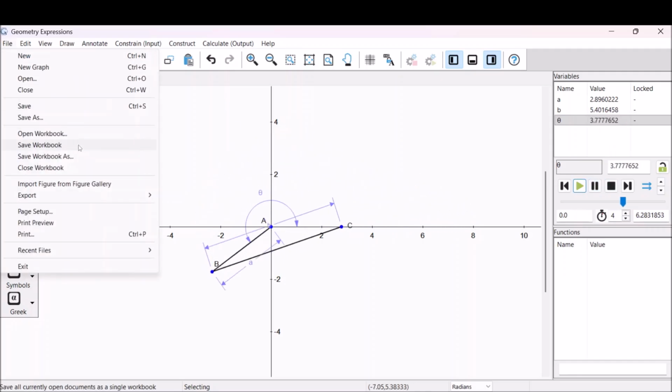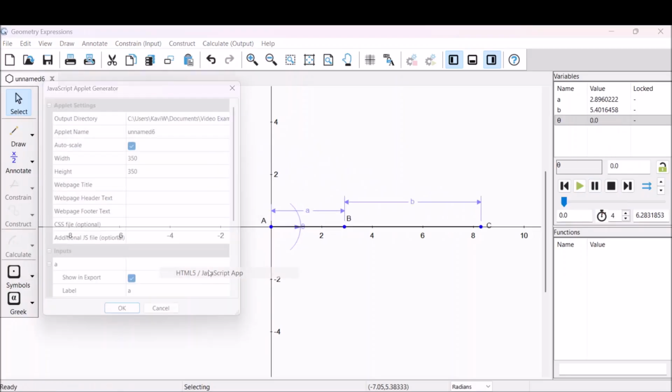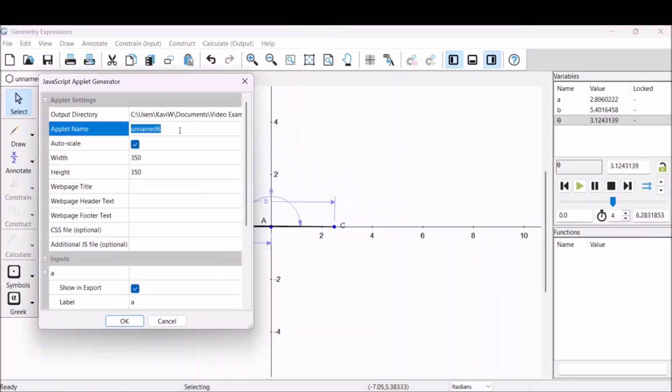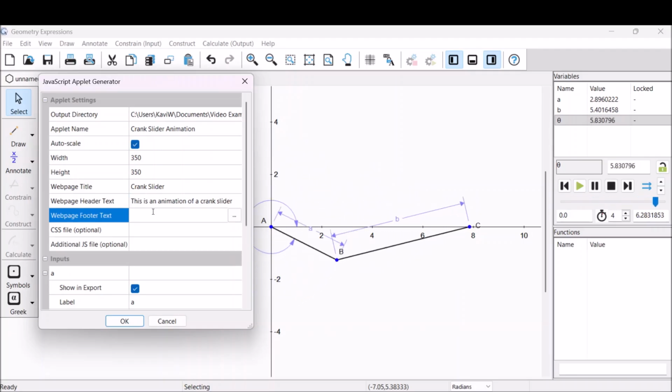Now we can export this animation as a JavaScript applet by going to File, Export, and clicking on HTML5/JavaScript applet, and filling in the options. The JavaScript applet export is highly customizable. You can even specify your own custom theme by attaching a CSS file.